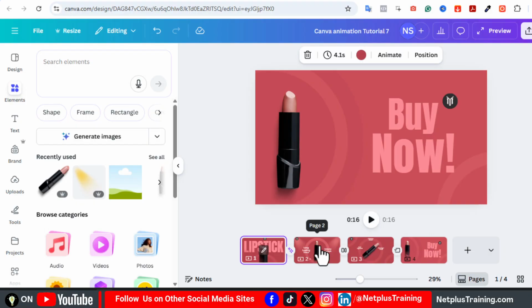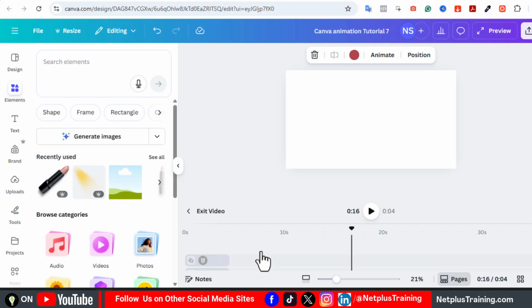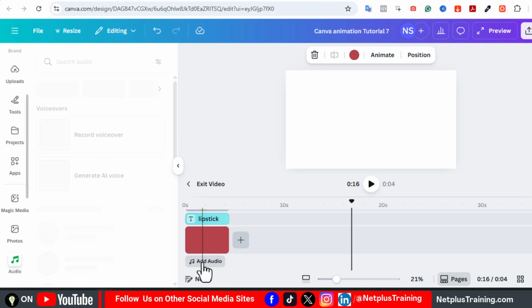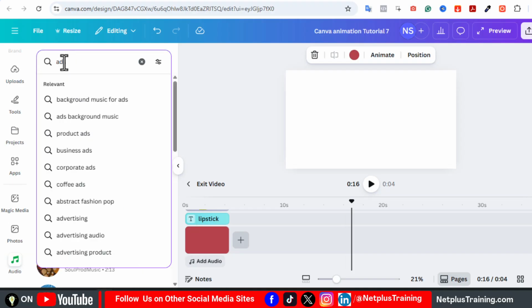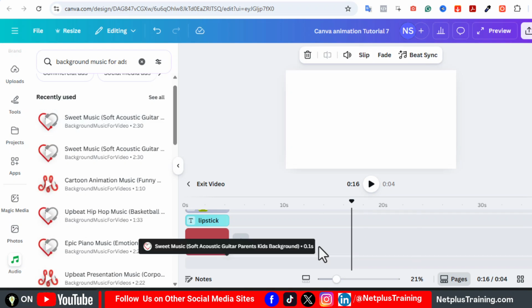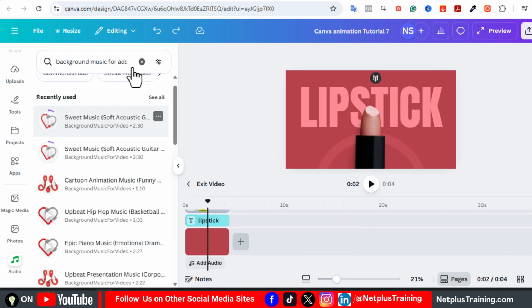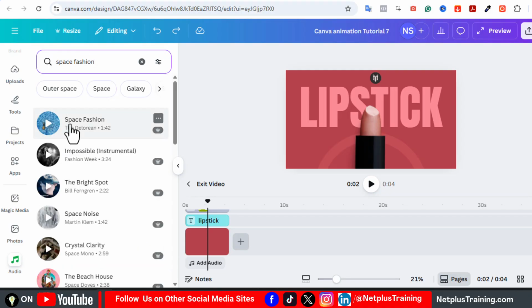To finish, add background music. Click Add Audio at the bottom of the main timeline. If you don't see it, click page 1, scroll down, and click Add Audio. Search for a good promo or ads background music. Preview different tracks and add one that suits your video. I am going to use an audio track called Space Fashion.